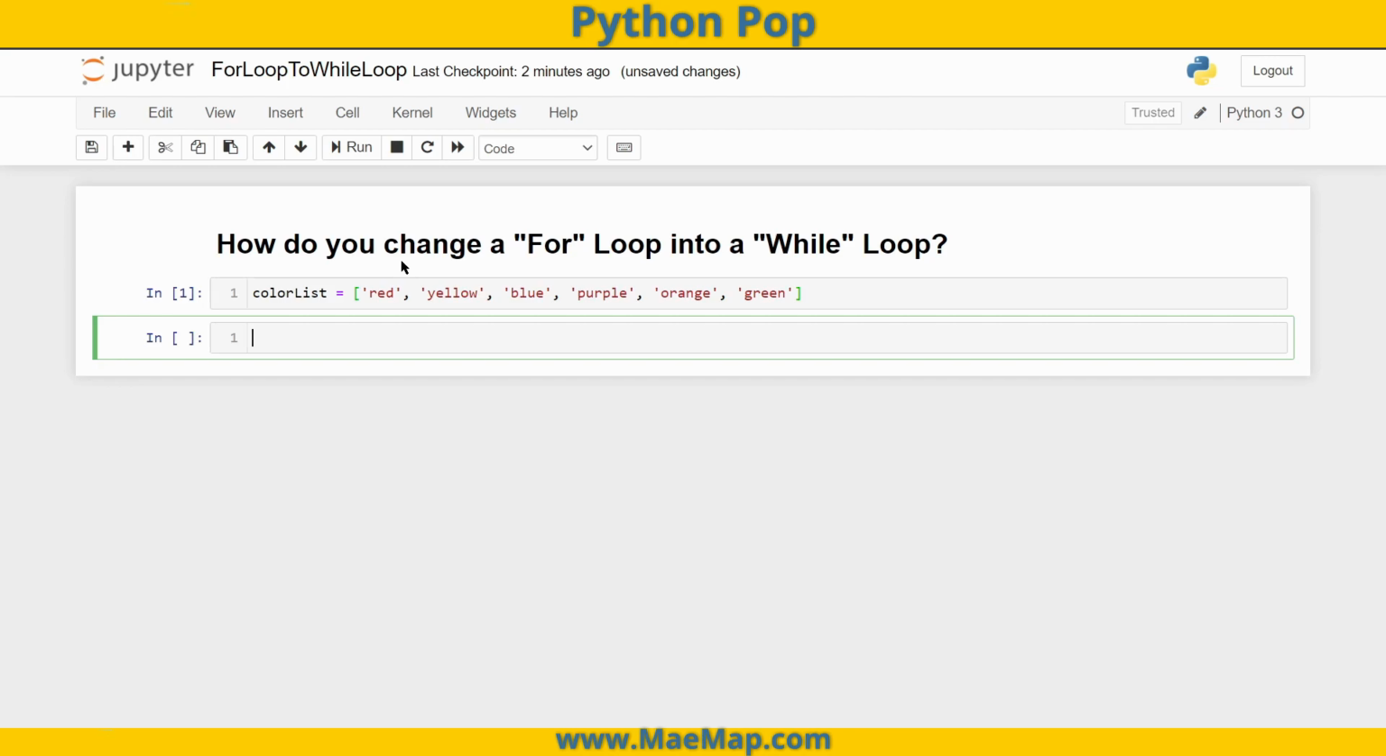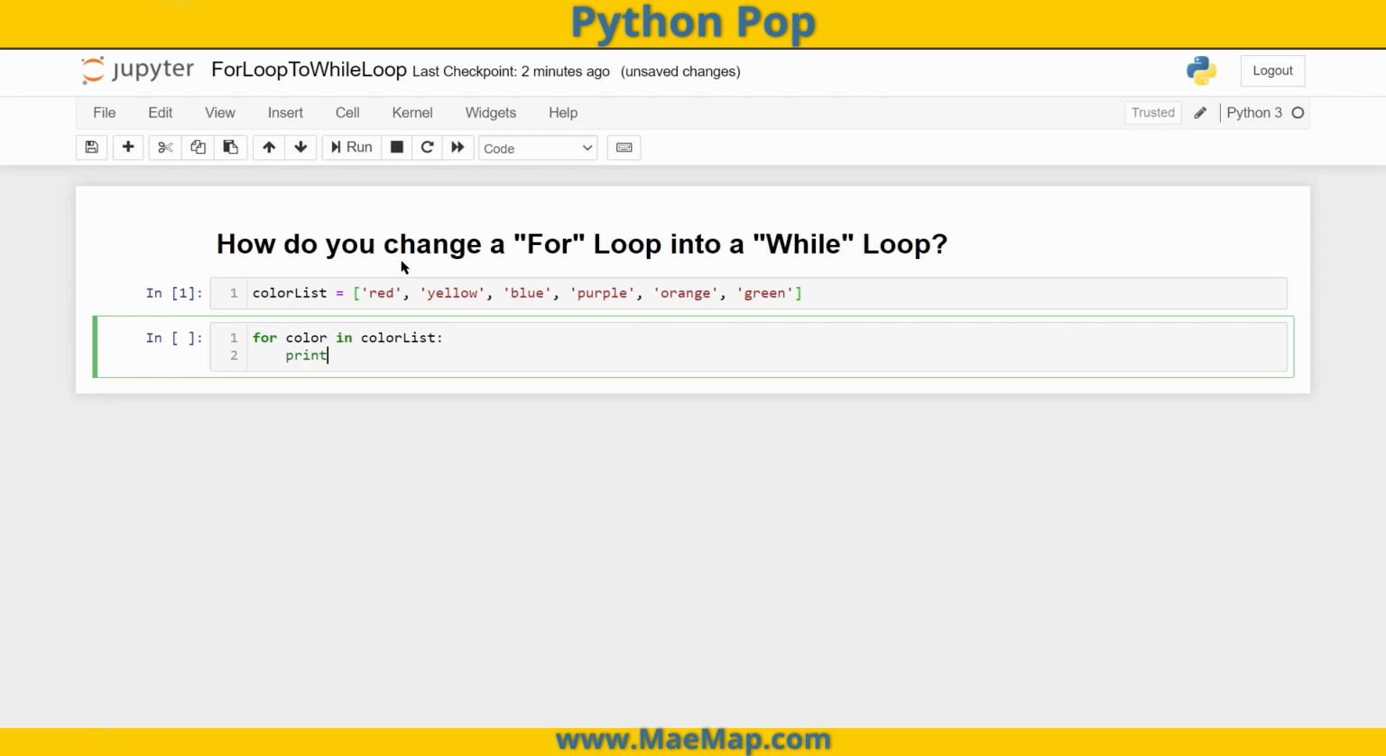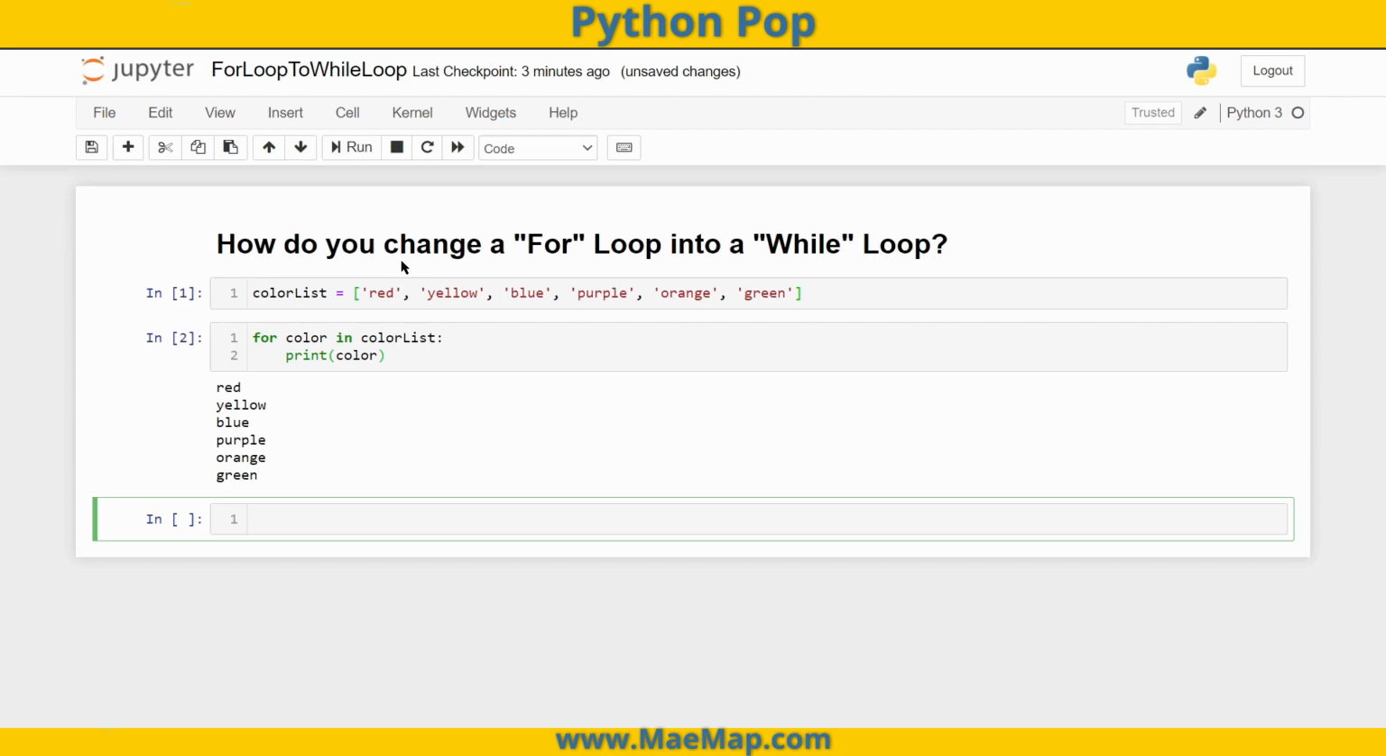Now, to iterate through that list and print out each item in the list, we can say for color in color list, we're just going to simply print the color. And you can see there the colors are printed. Now, if I want to change this for loop into a while loop, it might be easier to think of iterating the list based on the index value.